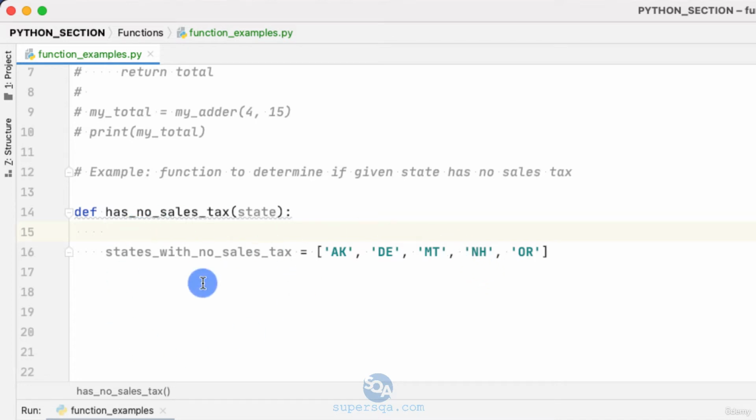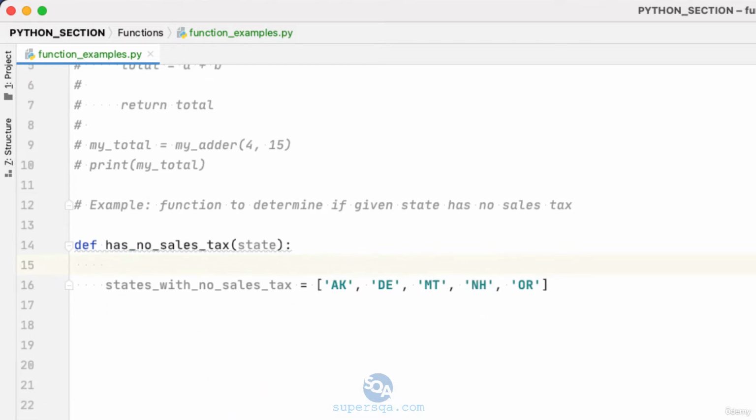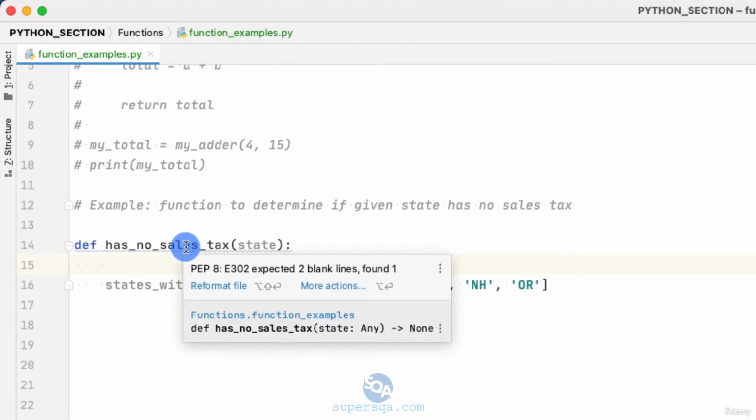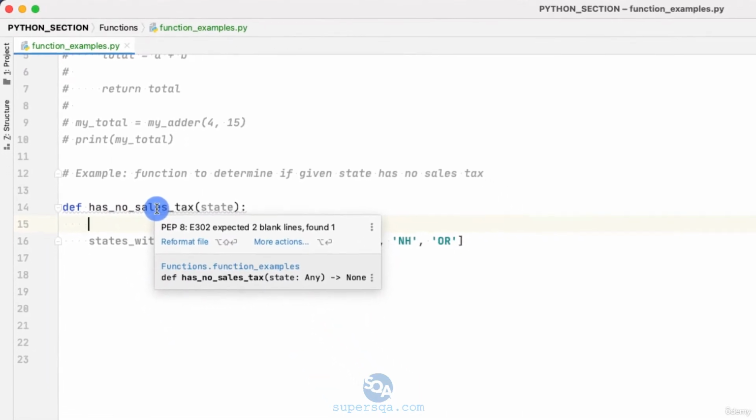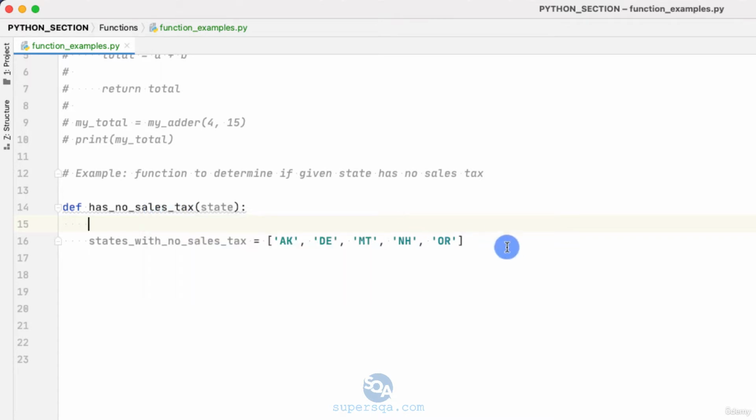So in my program, let's say I have several things that I want to do, and I want to call this function to see if I should charge a sales tax or not. Let's say I have an e-commerce site and the user logged in and is trying to check out, and based on the address, I need to figure out if I should calculate the sales tax or not. So if the user lives in one of those states, I don't want to calculate the sales tax. So this function needs to give me true or false.